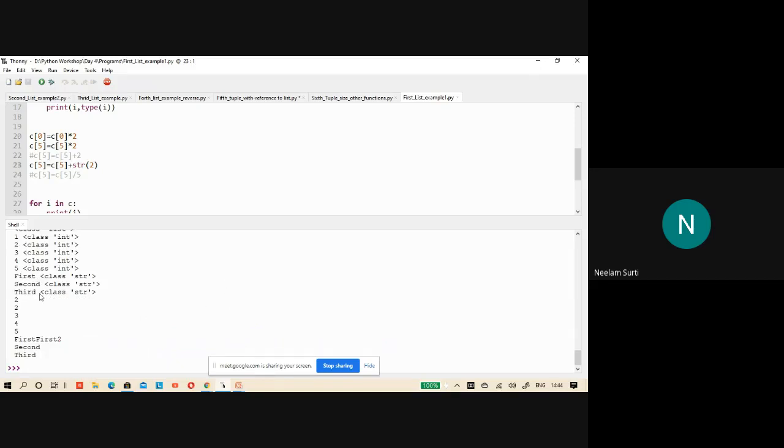Now it is proper. That first was the answer and 2. Here you can see that 2 is converted into string and then it is appended with first. So first 2, it is multiplied by 2 and then it is concatenated with 2. So because of that you are getting answer first 2.